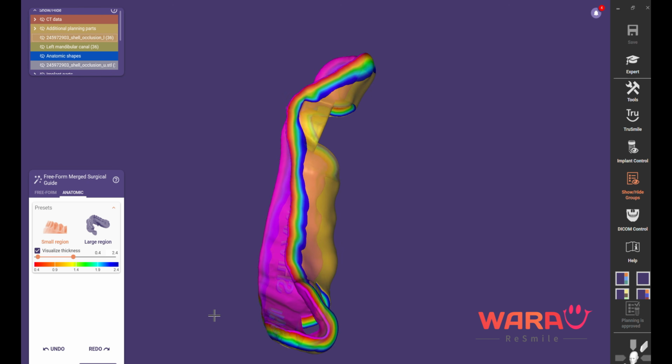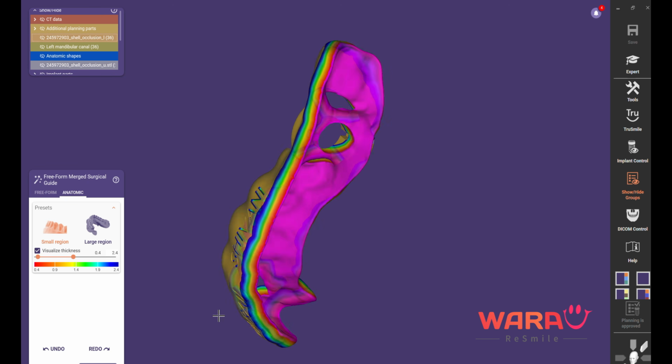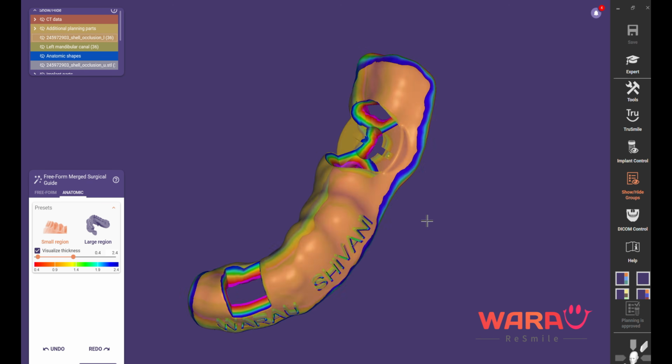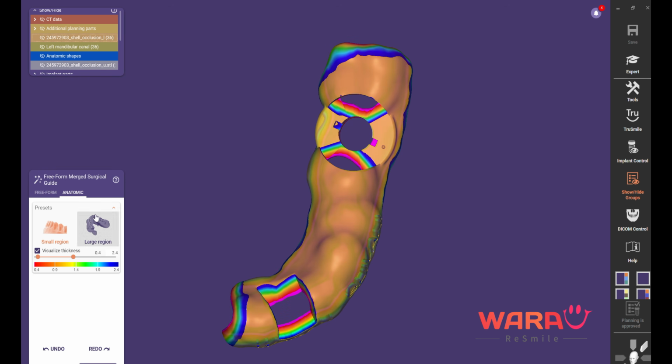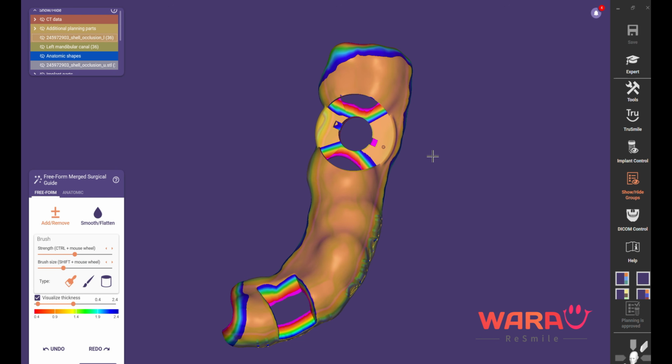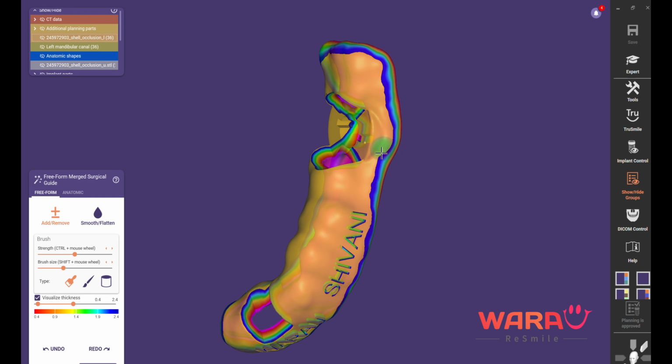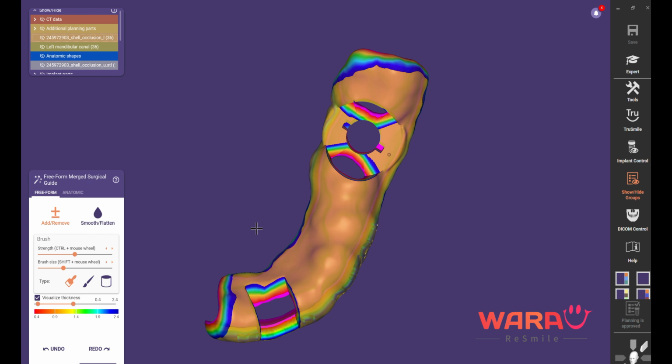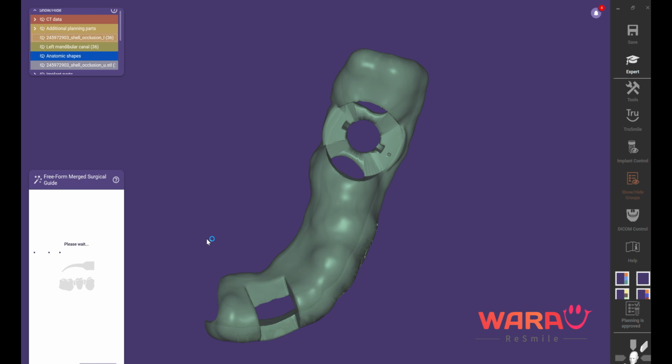At this point, if we want to make some changes to the guide, if we feel that it is getting small, shorter or thin at some places, we can modify it and freeform it at this point, and otherwise we can just go ahead and save it as an STL. This will be saved in the folder as an STL file.